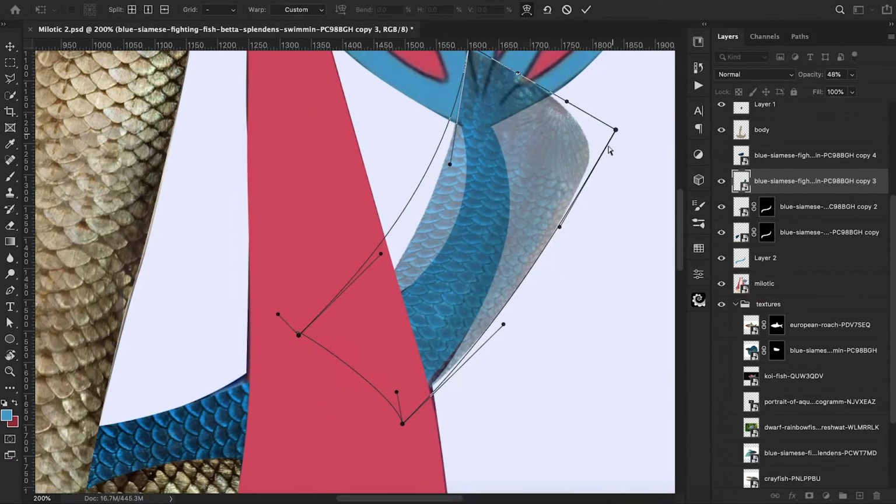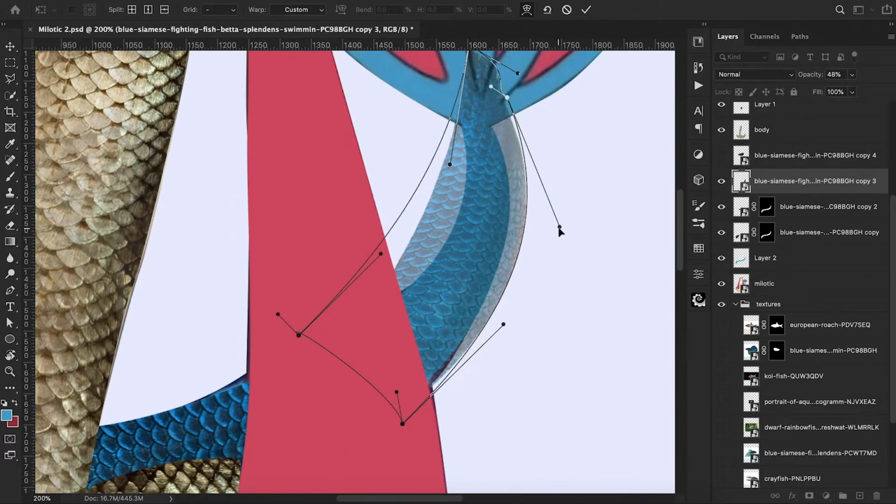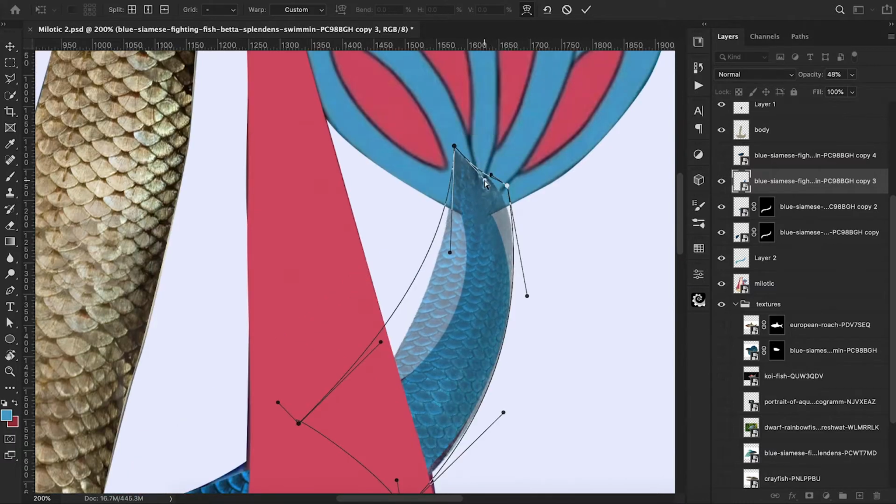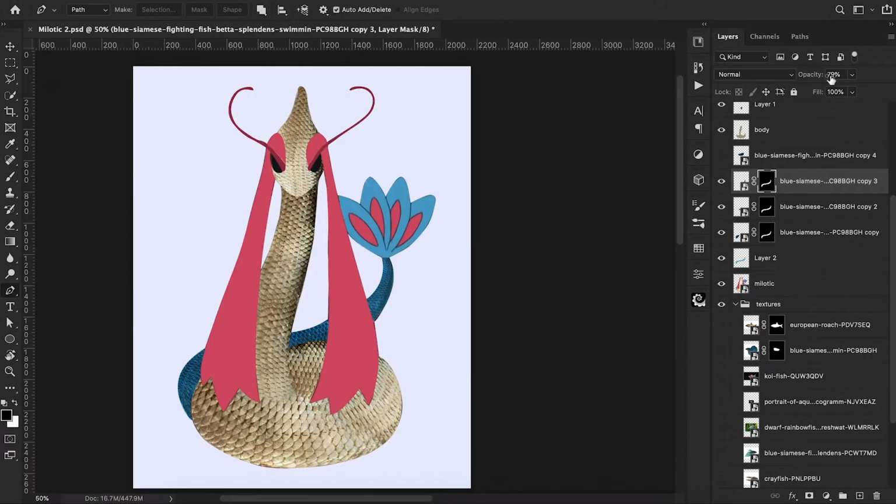Again, we're going to warp this and just kind of condense it down here so it looks like the scales are starting to get smaller and smaller as you get closer to the fin there. And things are definitely going to look ugly at first, but just hang in there because we're going to polish it up quite a bit.